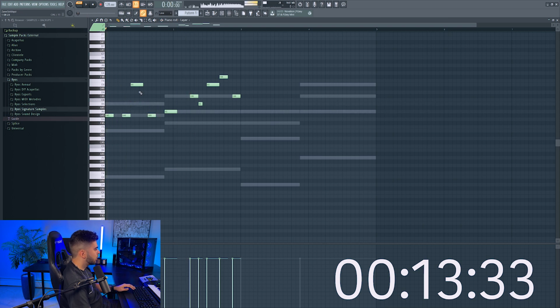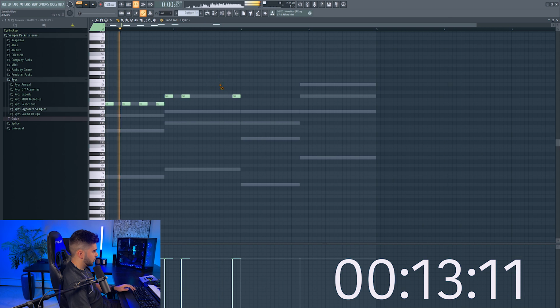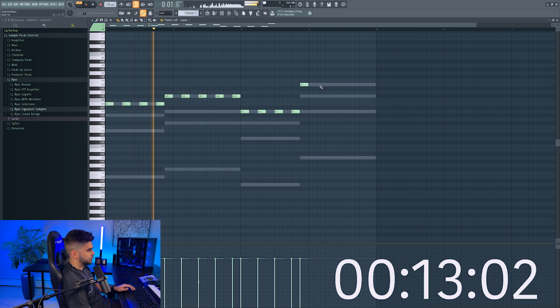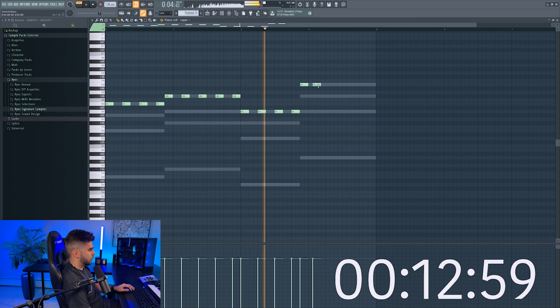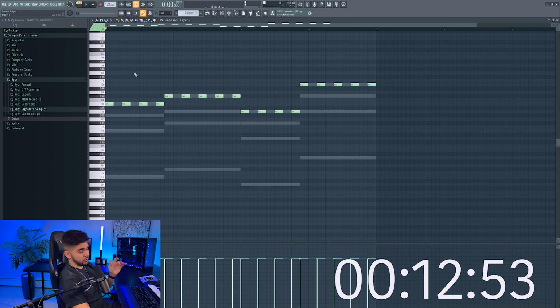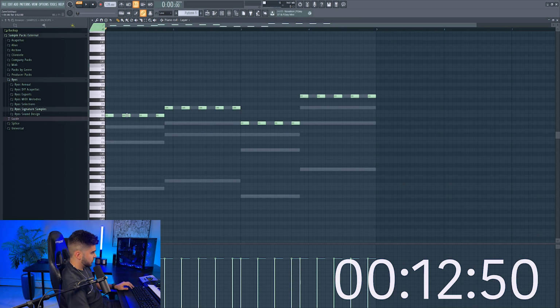If I do... Alright, so I basically am just following the pattern of the chords, like the top, and then we'll just adjust some notes, because I gotta go.